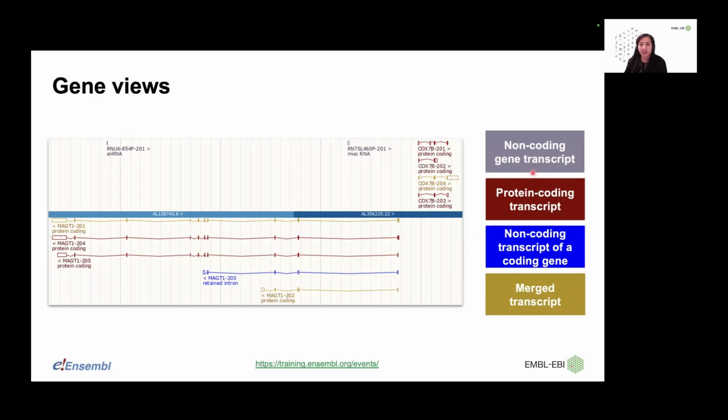So these are the different types of transcripts. Now let's look at the individual features of a transcript. If we just focus on this very first transcript of MAGT1, we can see the color here. This is a golden transcript, so that means our confidence in the annotation is very high for this.